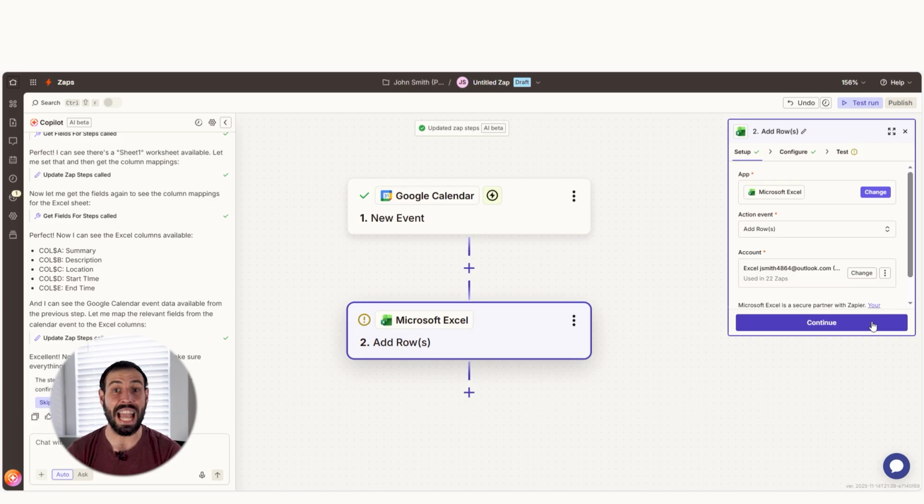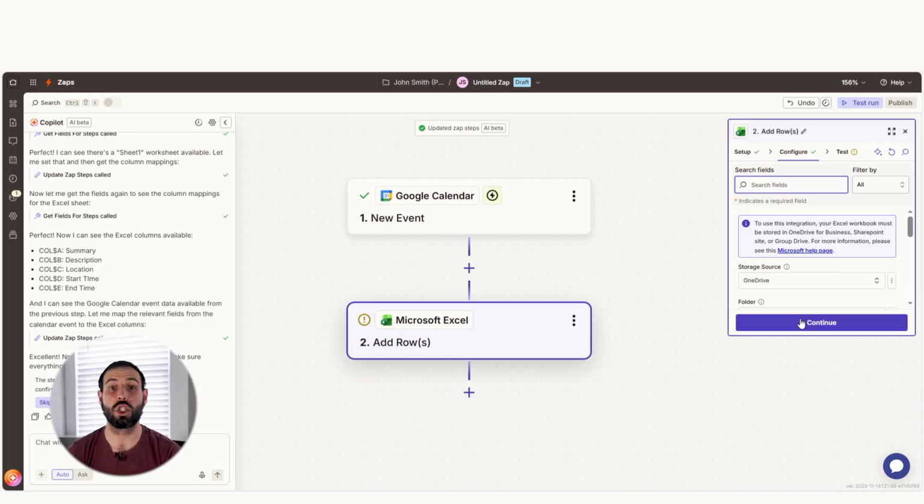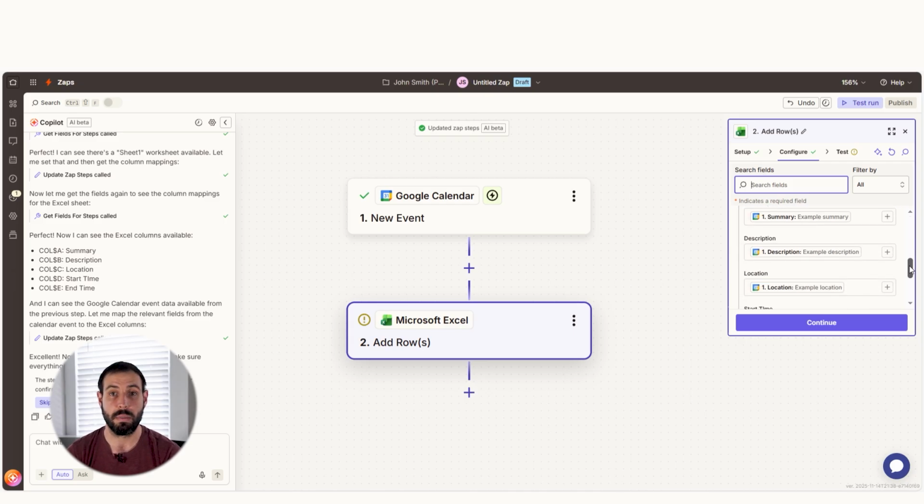In Zapier, an action is the task that happens automatically after our trigger is set off. Your action event should already be chosen, so log into your Microsoft account just like you did with your Google account. From there, we can start to assign our trigger app's data into the action app's fields. Select your spreadsheet and then Copilot will automatically fill out your configuration steps with your Google Calendar data. With that, you could select from the drop-down menu or add your own text to customize your Zap even further.